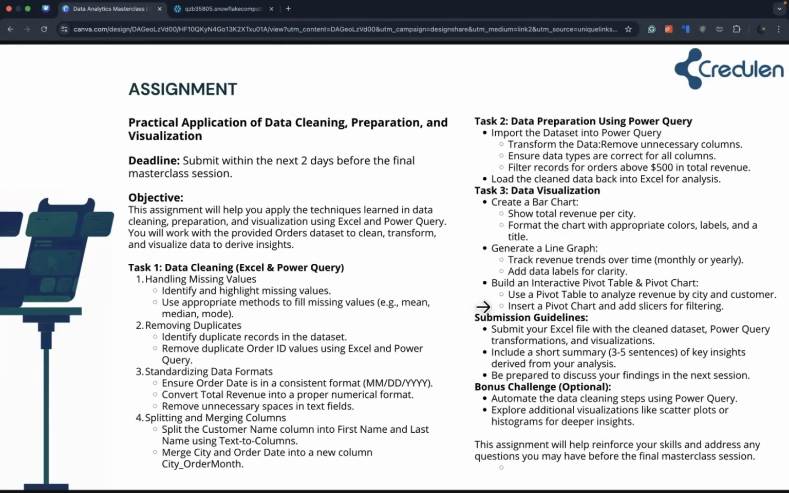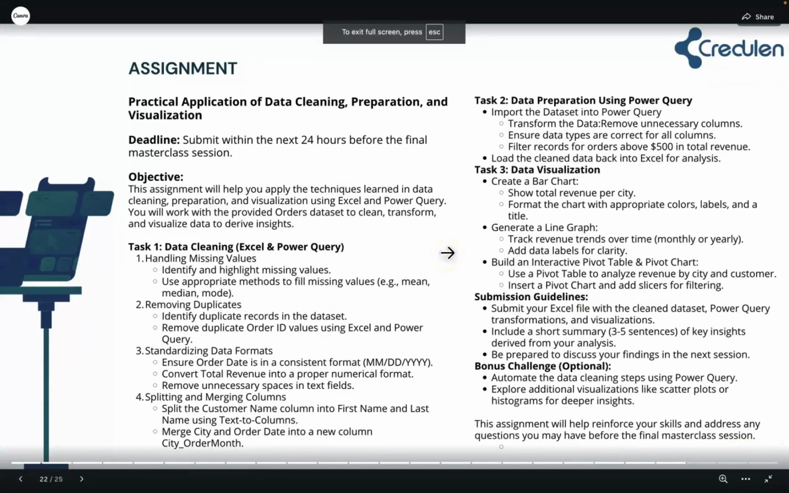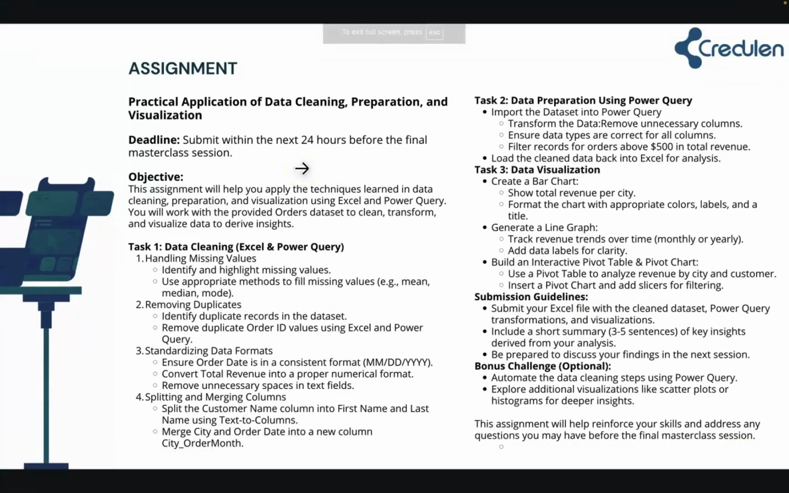So lastly, I have an assignment for us. This is meant to be submitted in the next 24 hours. Everyone is expected to submit it before the final masterclass session. So look at this. We are going to share this PDF with you for you to use.